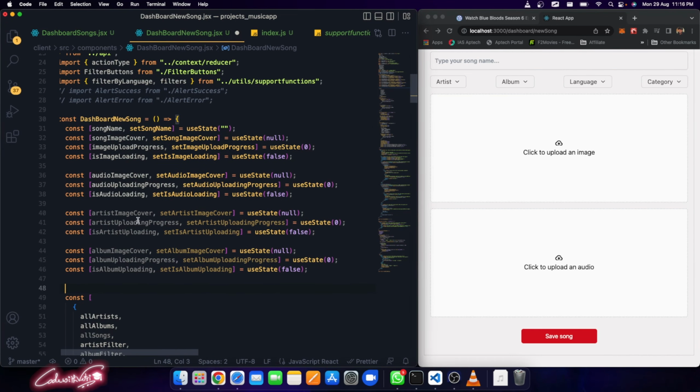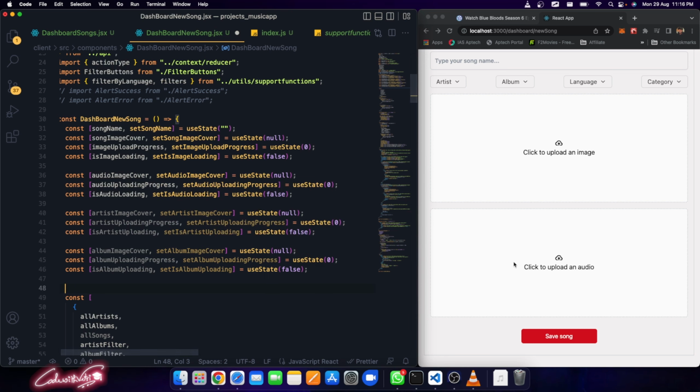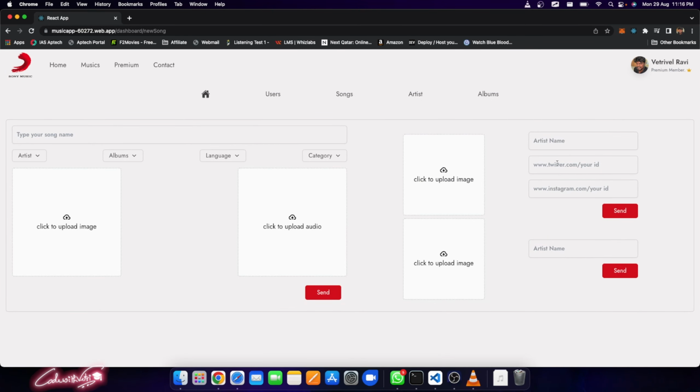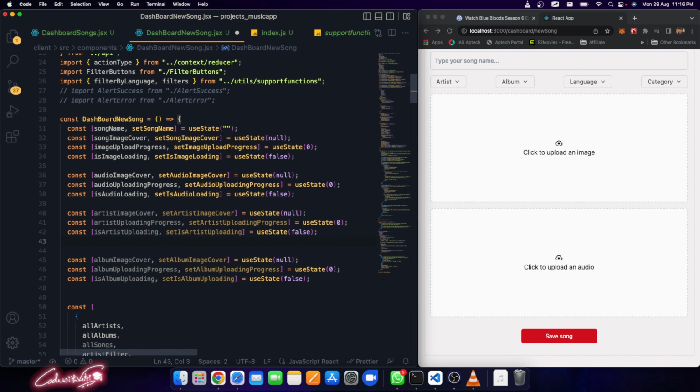Now we do have all the necessary states needed for the artist and the album, and of course this is just for the file uploading. We also need to get the artist name and its social media ID. So we need to get those two pieces of information over here. Right after this, I'm going to say use state snippet, artist name, and for the time being it's going to be empty.